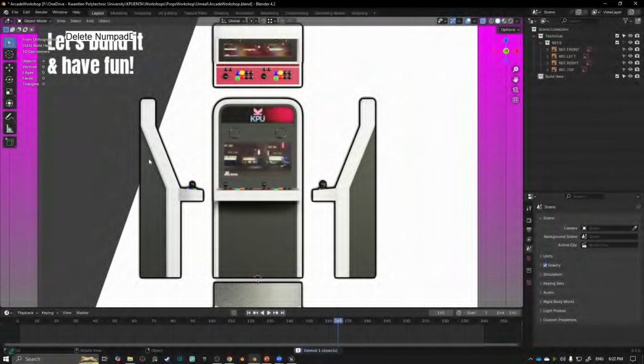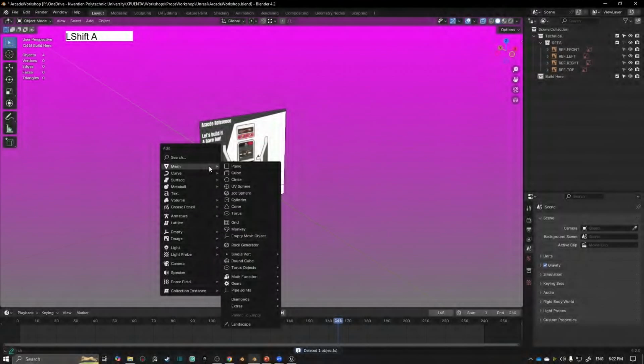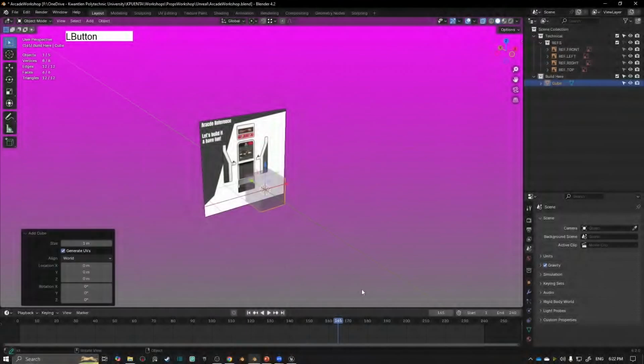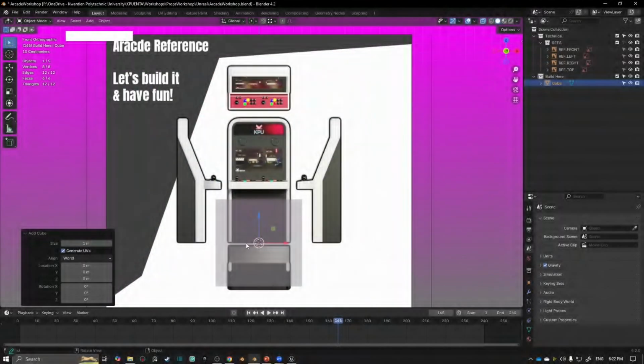So again, I'll go back out here for a sec. So I'm going to create a cube, make sure it's 1 meter. I'll click on this little -Y, go into the front view.